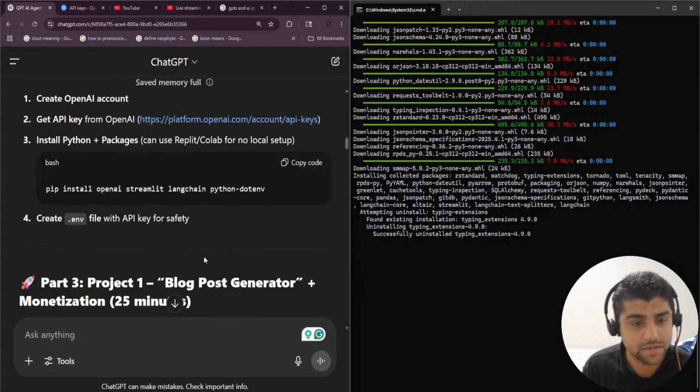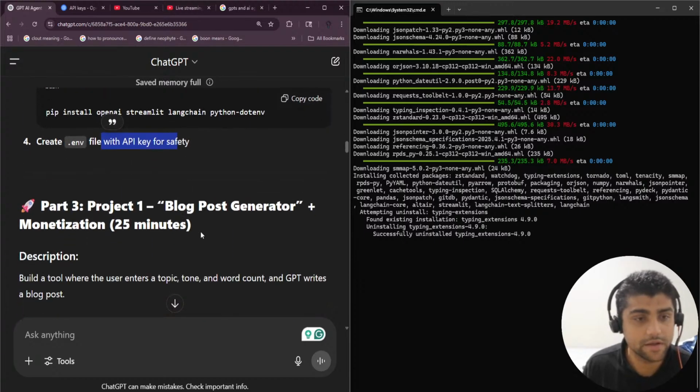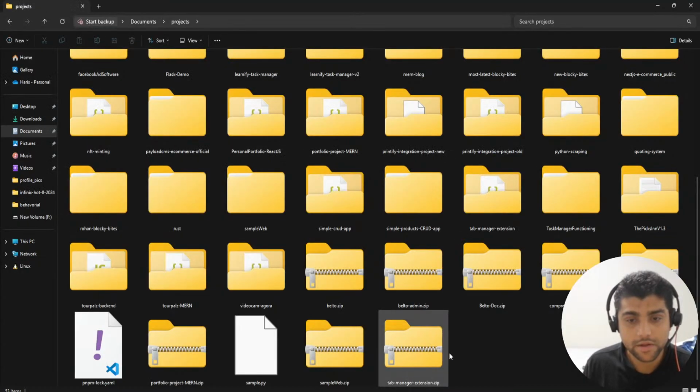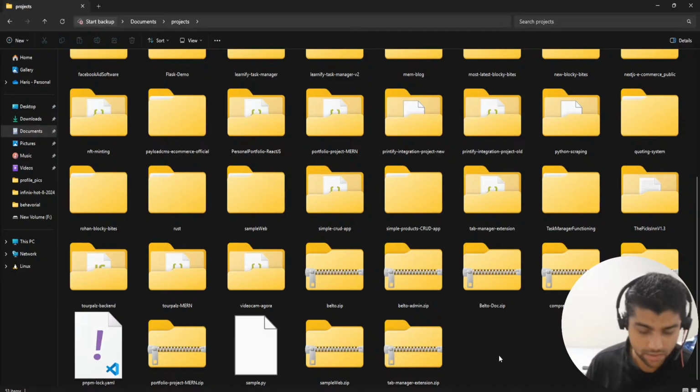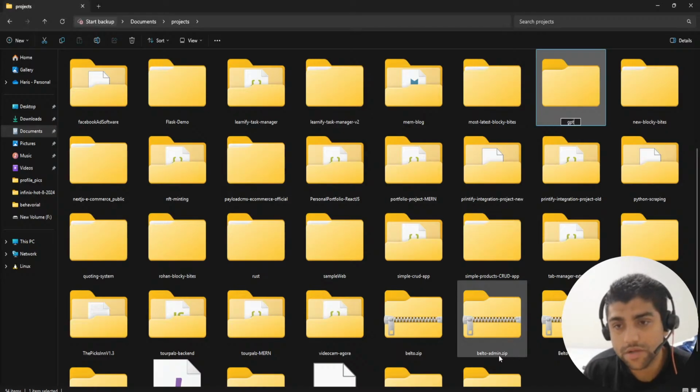So when it's done, it's going to tell us. Then we have to create a .env file with the API key for safety. Okay, so let's go here into this folder. We're going to have to create a folder here as well. So I'm just going to create a folder and I'm going to call it GPTs project.